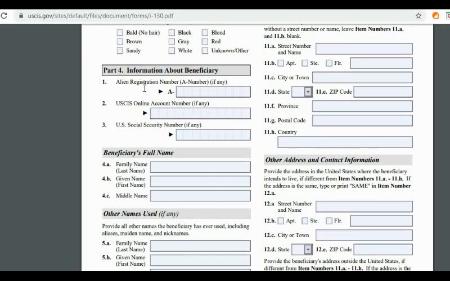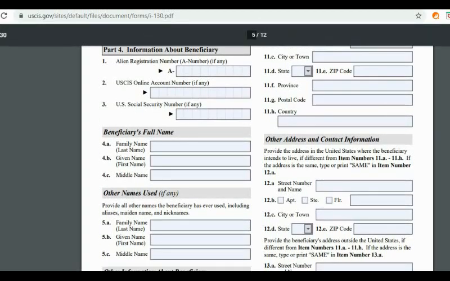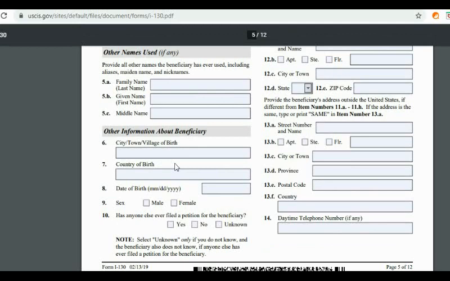So if your spouse has an alien registration number, you're gonna put it here. If they have a U.S. CIS account, it's gonna go here. If your spouse got a U.S. Social Security number, you put it right here. The beneficiary name, also you put your spouse's name, last name, first name, middle name, and other names your spouse used before, you're gonna put there as well. Okay. And then other information about the beneficiary, like city, town, village of birth, country of birth of your spouse, who is the beneficiary in this case, and the date of birth. If it's a male, you check this one. If it's female, you check this one.